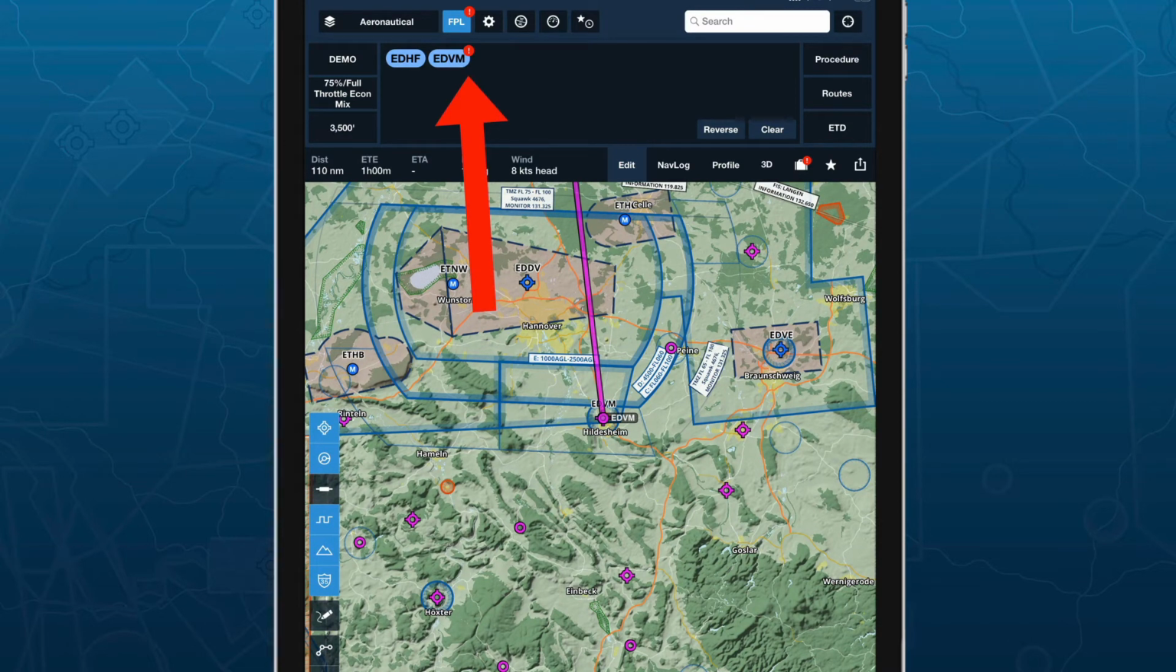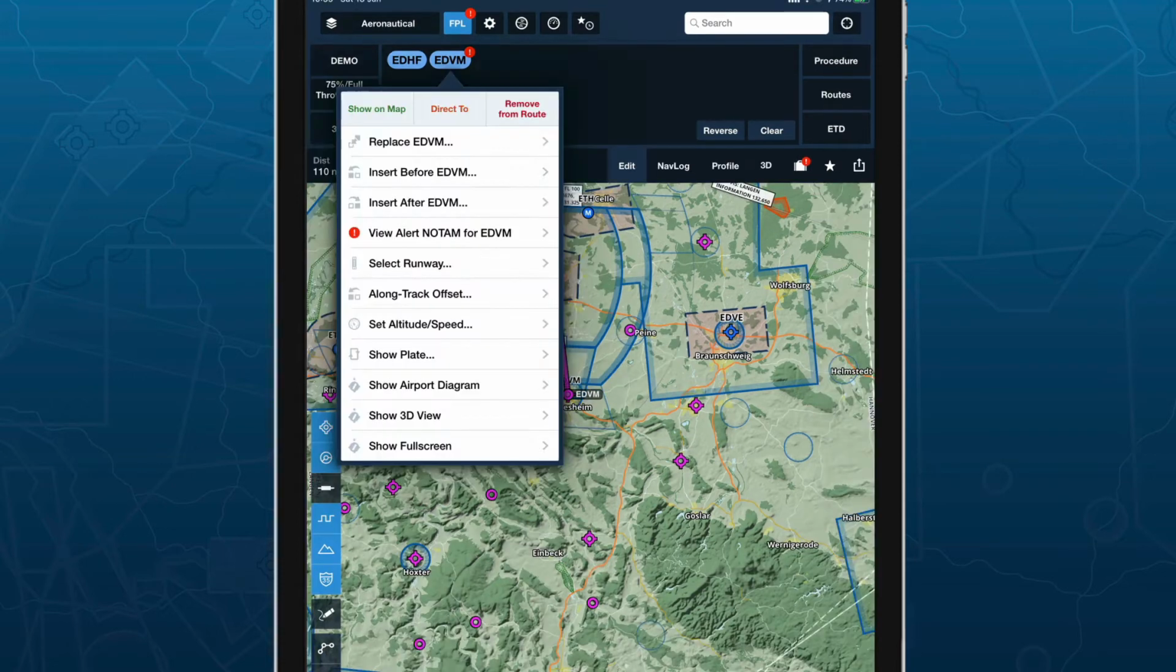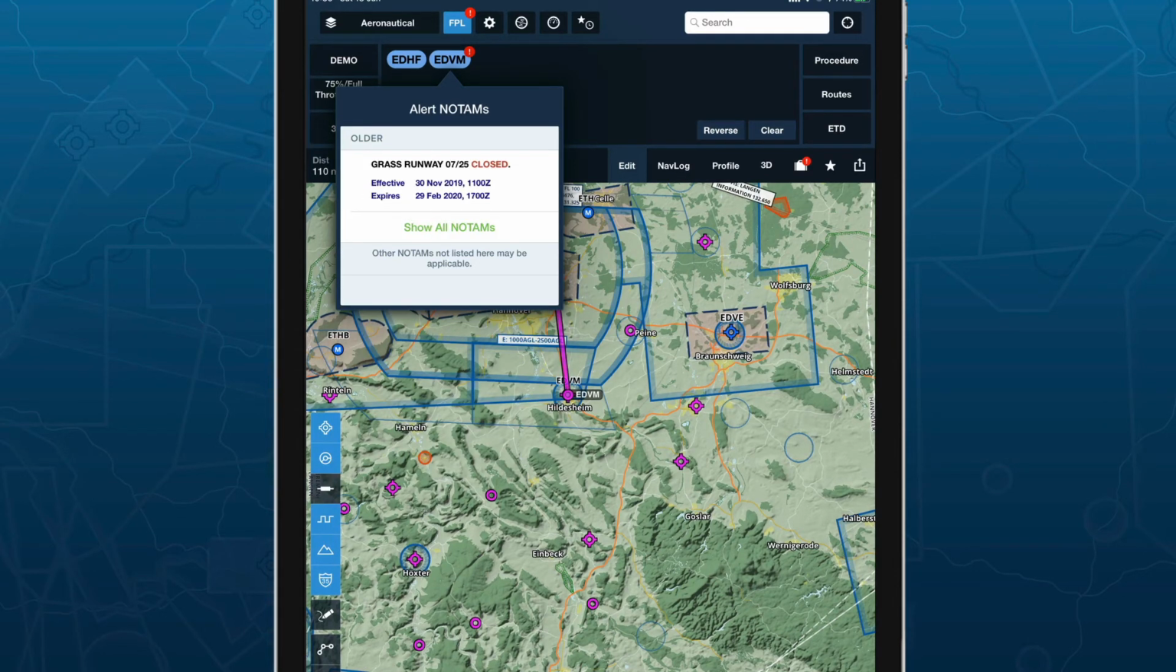Open the FPL window, and if airport or runway closure NOTAMs exist for an airport in your route, it is indicated by a red warning icon on the airport's route bubble. Tap on the bubble and choose View Air Alert NOTAM for the airport to see the NOTAMs. That's the same runway closure NOTAMs, of course. That way gives you a pretty fast way to get information about airport and runway closures.